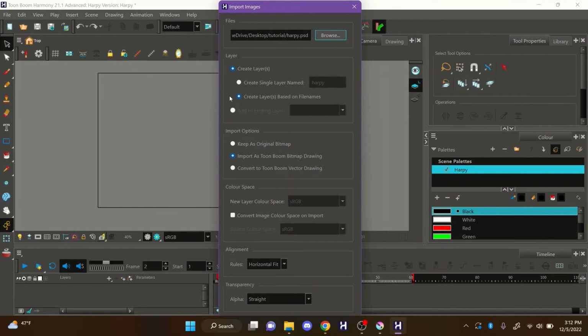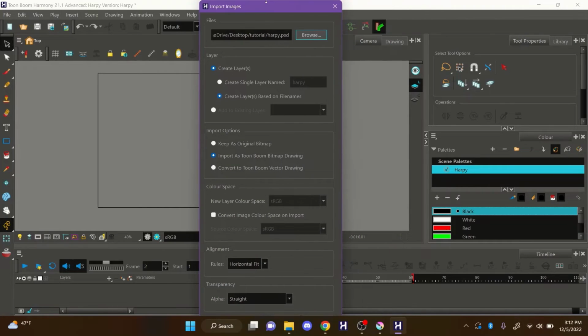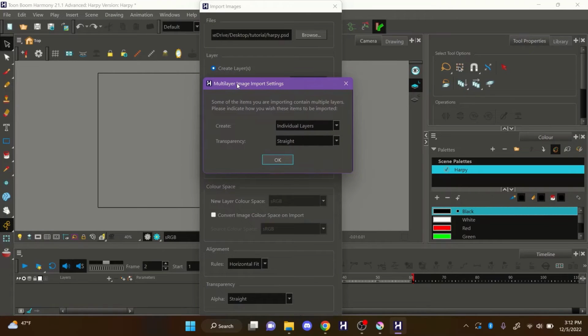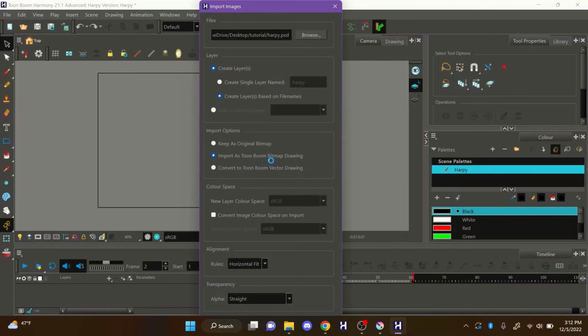Make sure the settings are right. Create layers based on file names. Import as Toon Boom bitmap drawing. Now, because of my screen, I actually can't click OK. It's awful, but so I'm just going to click off and click Enter. Hopefully you won't have to deal with that. So now it recognizes that I'm bringing in a PSD, so it brings up the multi-layer image import. So create individual layers, transparency straight, those should both work. So let's click OK. And now it might take a while because it has to bring in all of the layers.